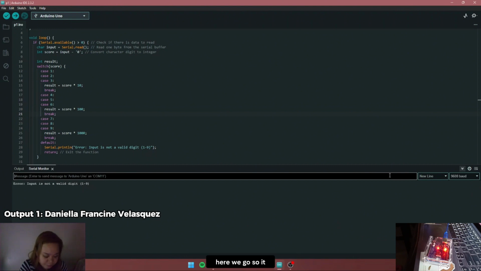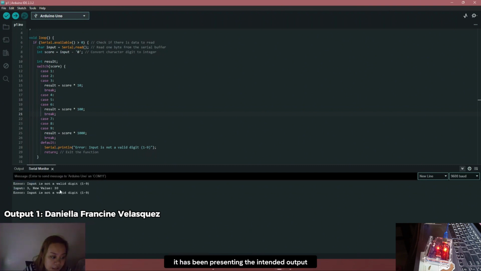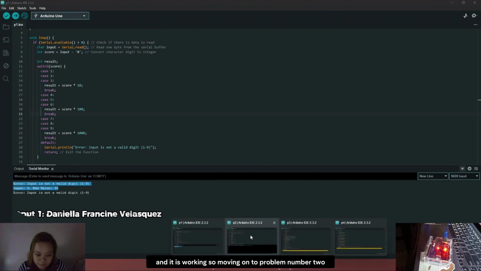There we go. The code needs a 1 to 9 integer digit input. So we can start by testing number 3. There we go. It is presenting the intended output, and it is working. So moving on to problem number 2.